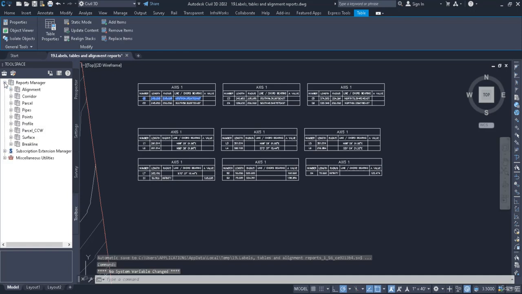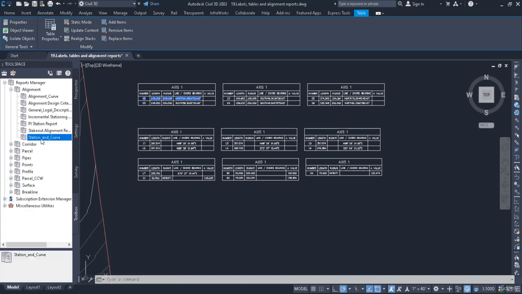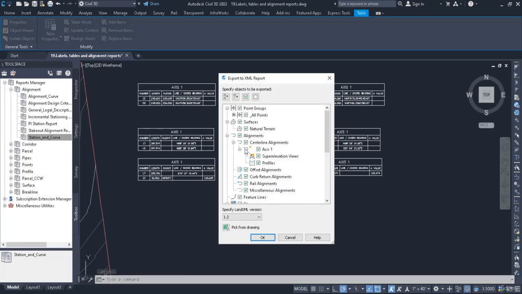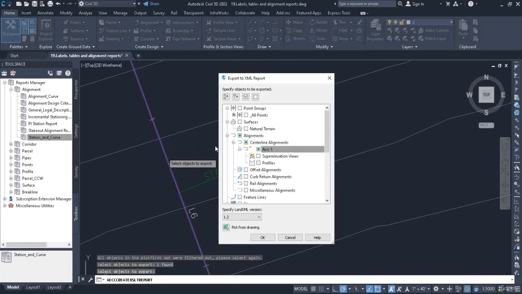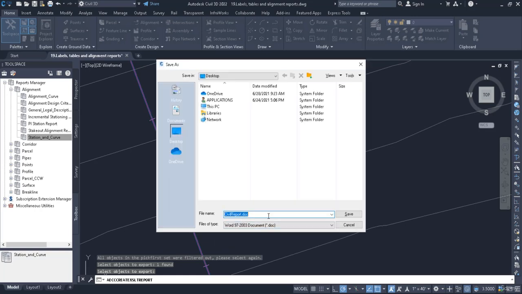Another thing is, in the toolbox we have the option for the reports manager. In the reports manager, we have alignment, station and curve. Here different things are checked. We can uncheck all of them like this, and then we can simply choose this axis 1, or we can pick point and then select axis 1 only. After pressing enter, you will see axis 1 is highlighted or checked. We can press OK, then it will ask for a specific file name and file type.